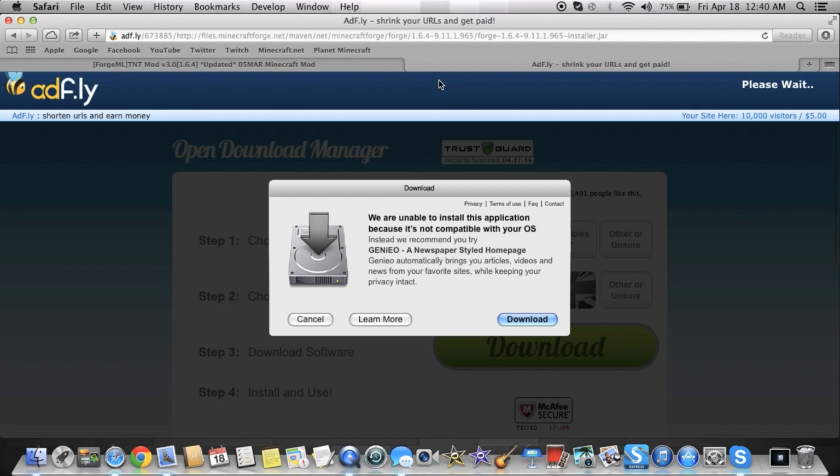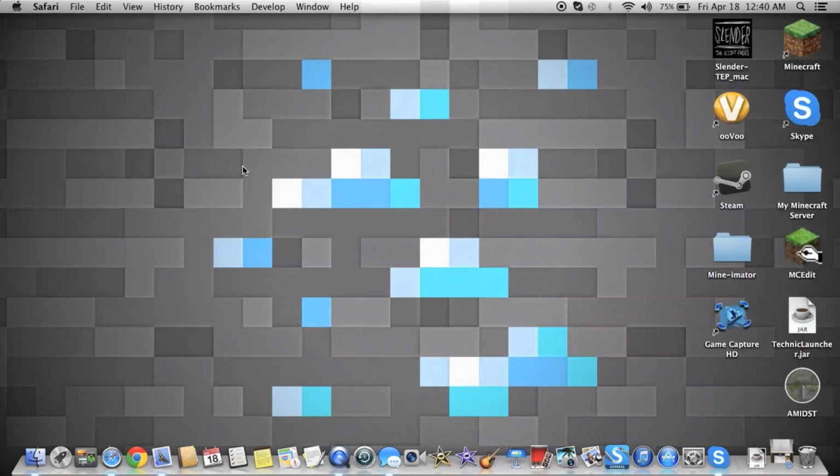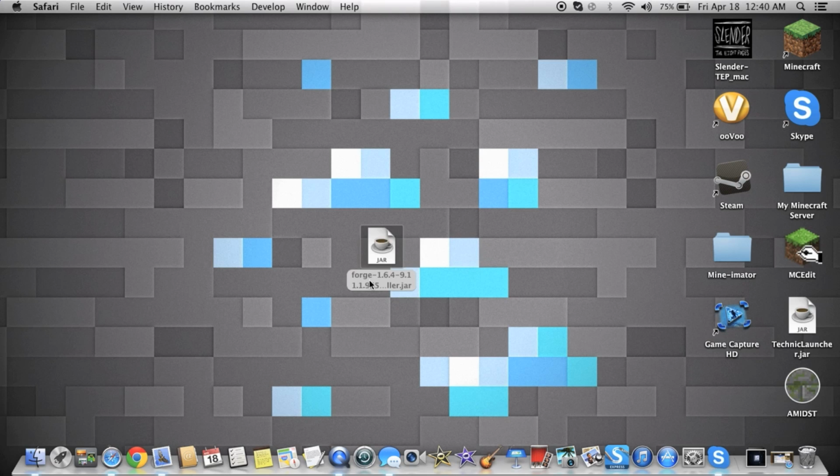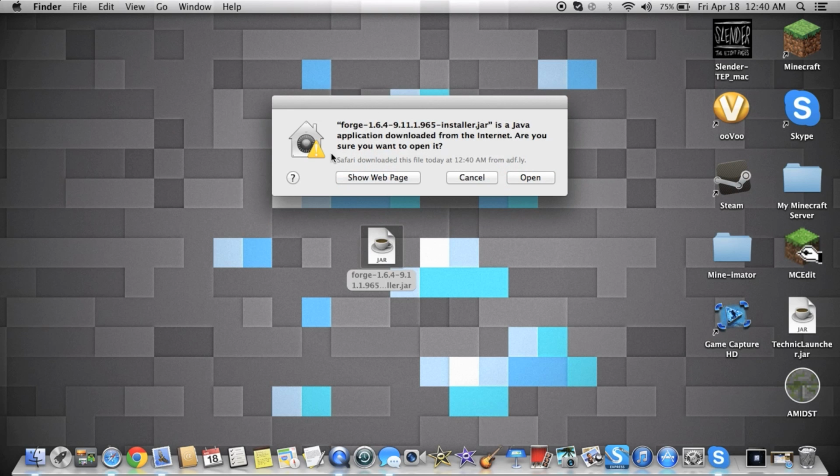And that should bring you to an AdFly link. Wait 5 seconds. 3, 2, 1. And then you go to Skip Ad. And then it should download. So once you're done with that, minimize that. Okay, so it should download forge-1.6.4-installer.jar. So once you got that, double click it, and it should say, are you sure you want to open it?